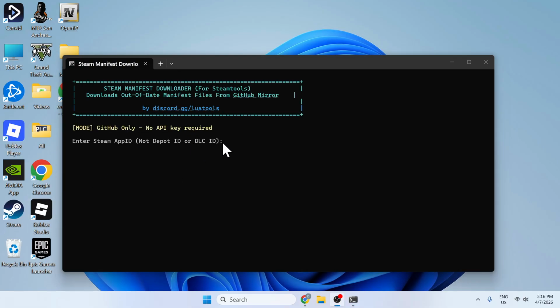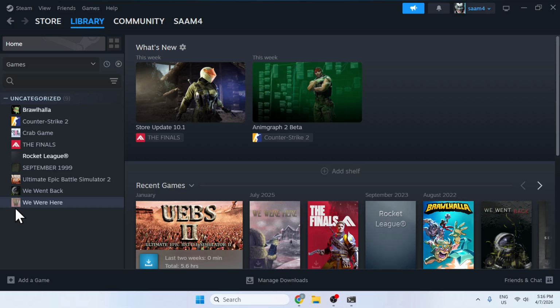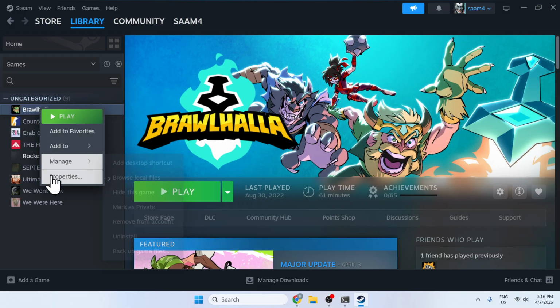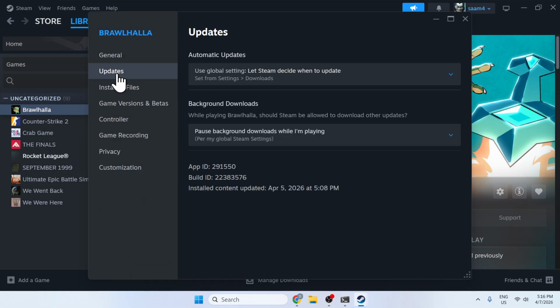So once you're here, you want to type in the ID of the game you're having issues with. So you would go to Steam, and let's say you're having issues downloading or updating this game, Brawlhalla. So you would right click properties and go to updates, and this is the app ID that you need. You would simply copy this. Actually, you can't copy, you just write this over here.